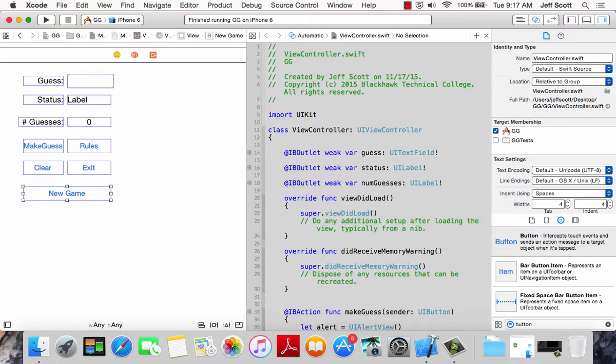If I want to get down to the bottom of my screen, I hold down Command and press down arrow. If I want to get all the way to the end of the line on the right, Command right arrow, all the way to the left, Command left arrow.